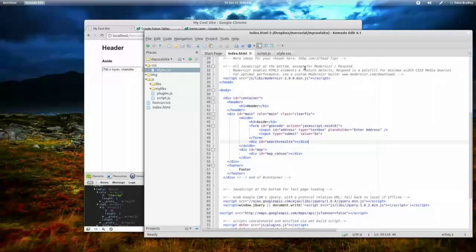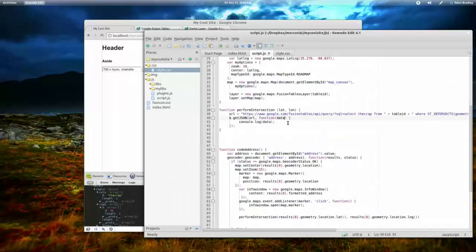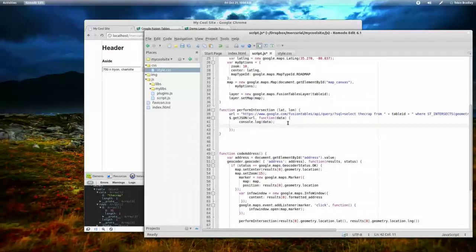And then there's just nothing in there right now. When the site loads, we're going to go, let's go, well, actually let's do two things here. Let's say we want to make sure that it actually returns something.